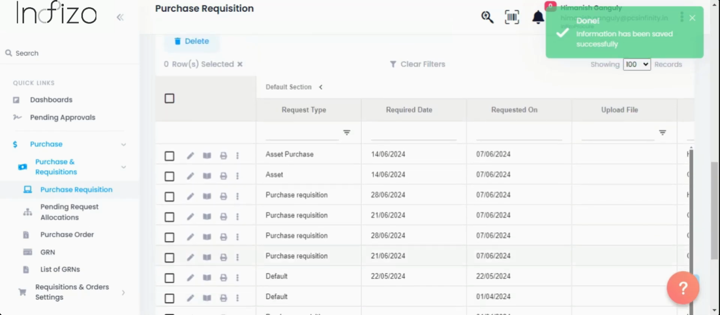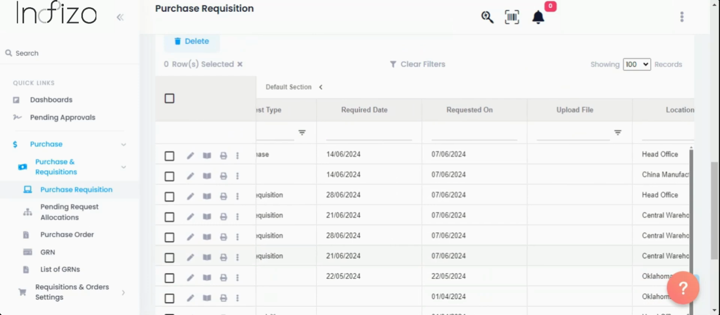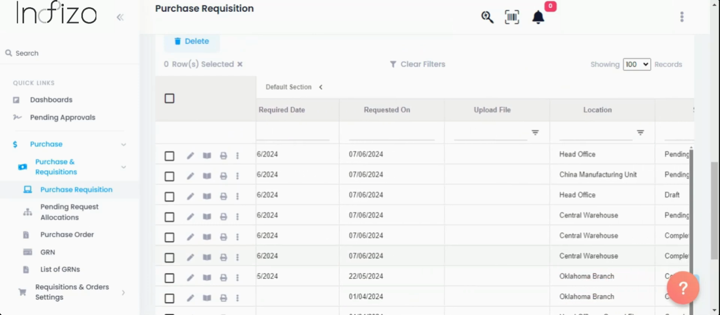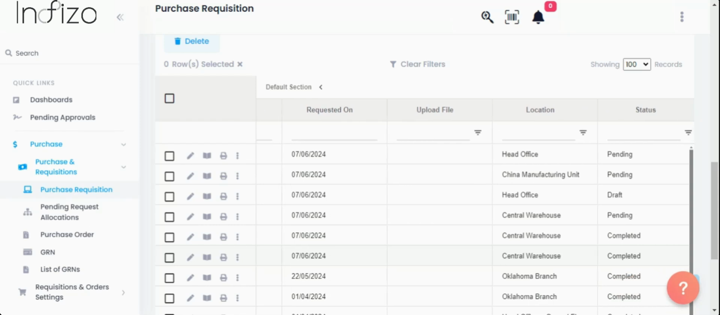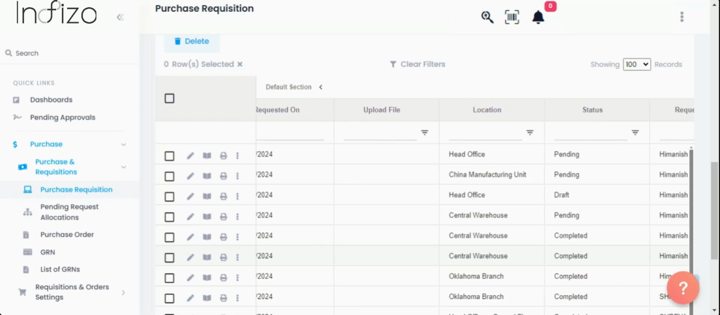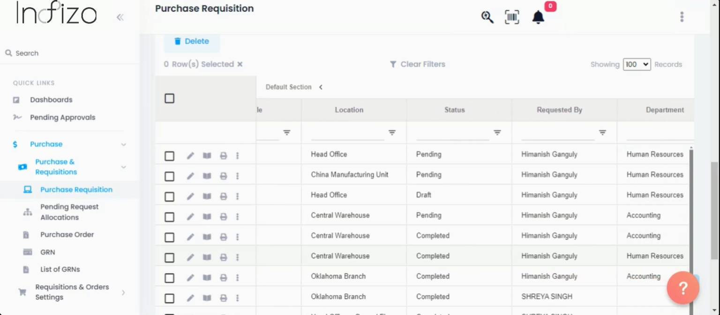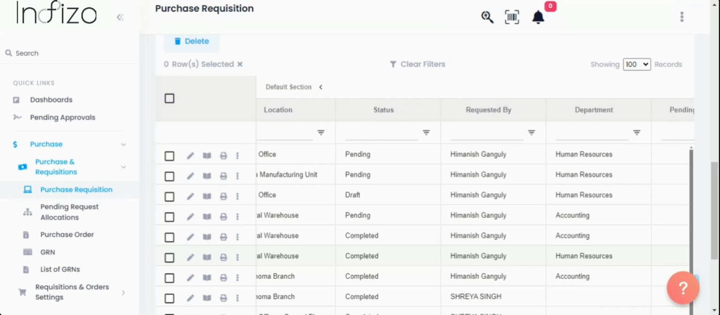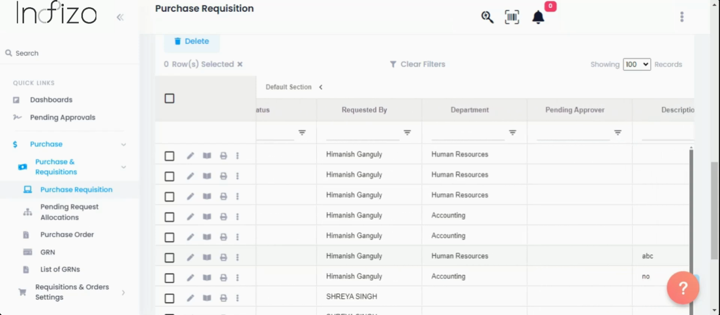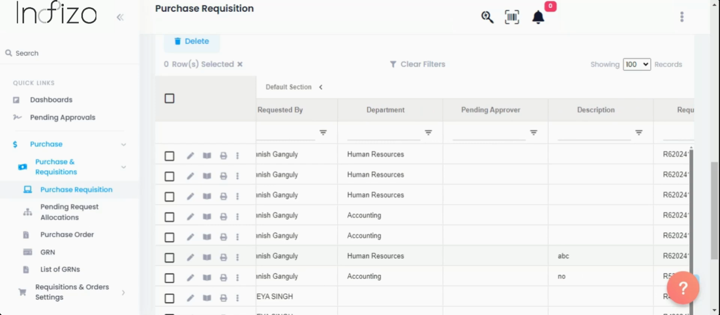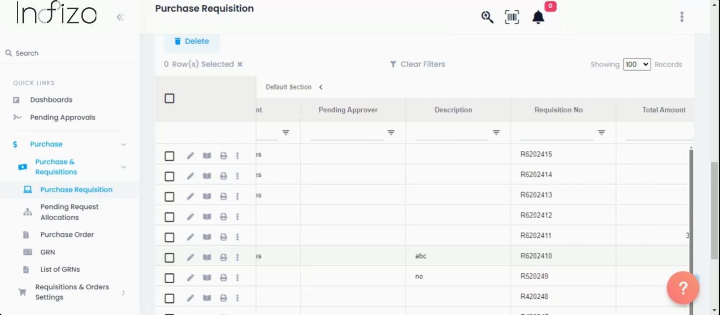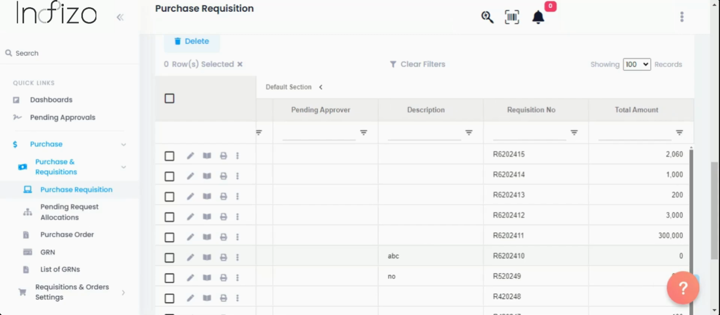Once saved, our request will be updated in this list. The details of the new purchase request are saved here. The status of the request will be shown as pending once the new request is created. From here, we can further check and verify the details that we have filled earlier while creating the request. This is how we create a purchase requisition using Infizo.